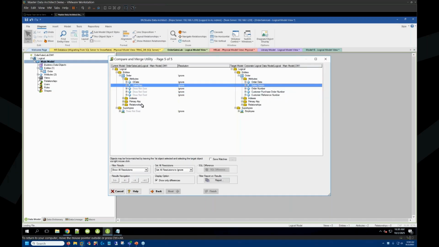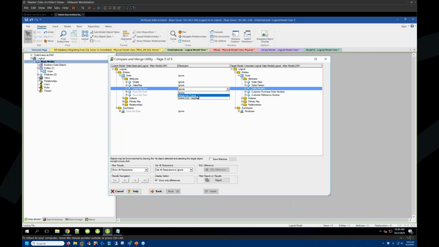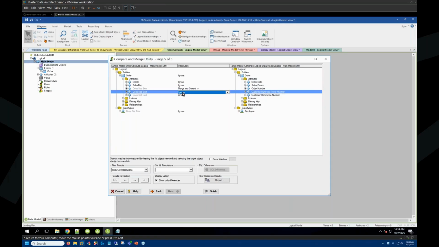And now maybe I want to keep this entity, order date and sales rep. Do I want to bring in an order number? I can go ahead and merge that into my current. Do I want to bring the customer purchase order number in? Maybe I do. You know, it's all up to your design work you do as a modeler and architect.